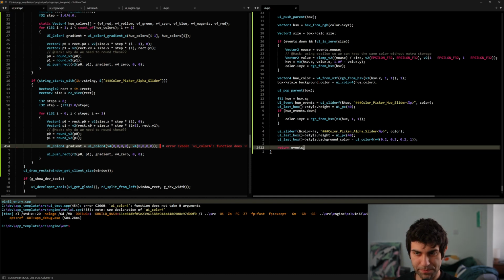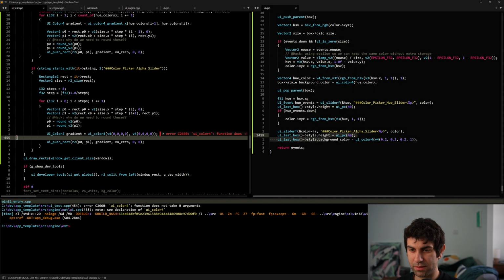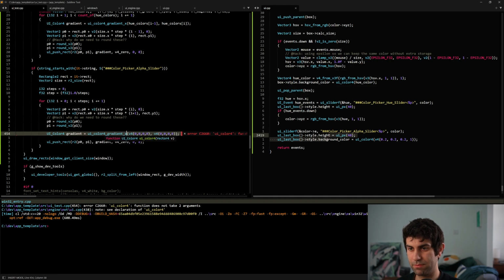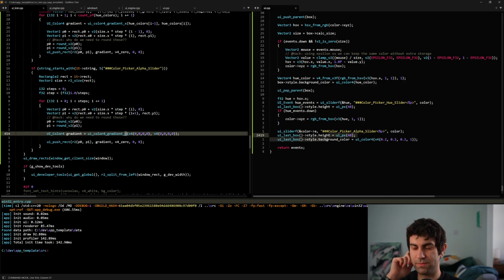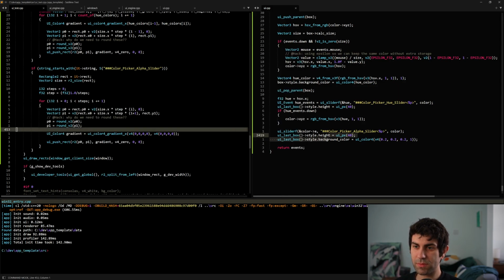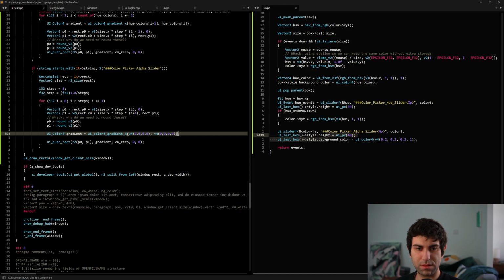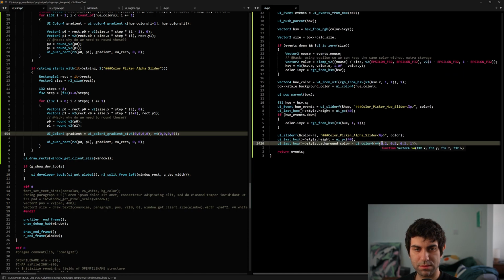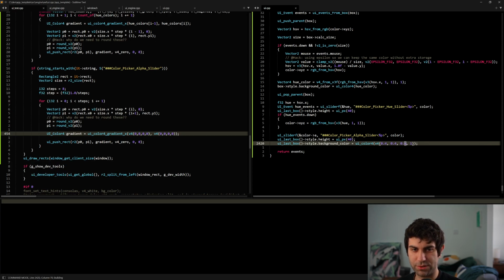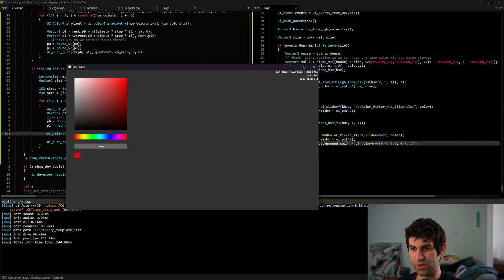Hello again. So where we were at is trying to finish up the alpha slider here. Why does the background... Why is that? Oh, I think we set it to the same background color as the app, which is funny. So yeah, something like that.